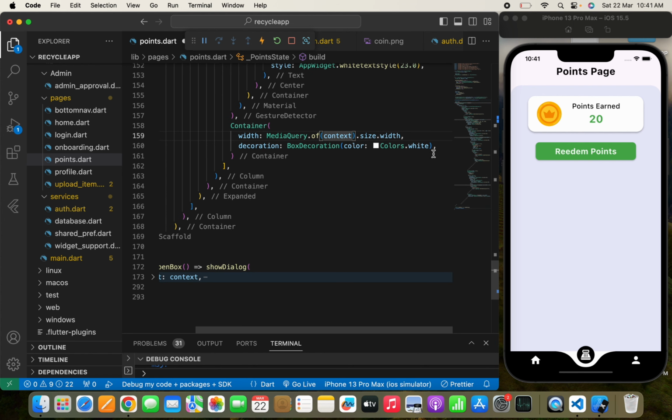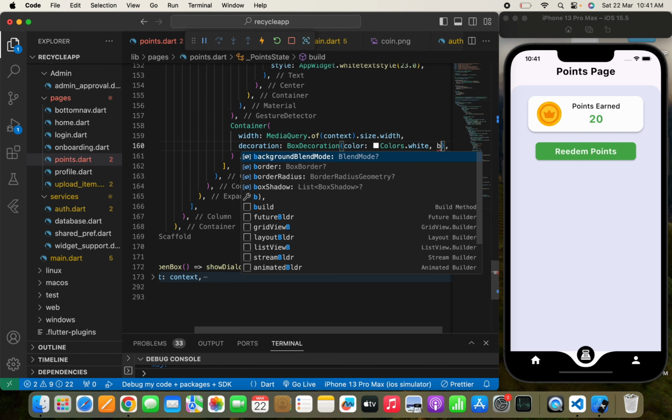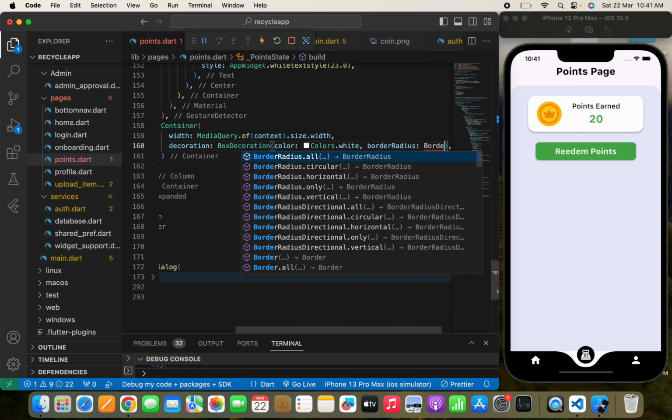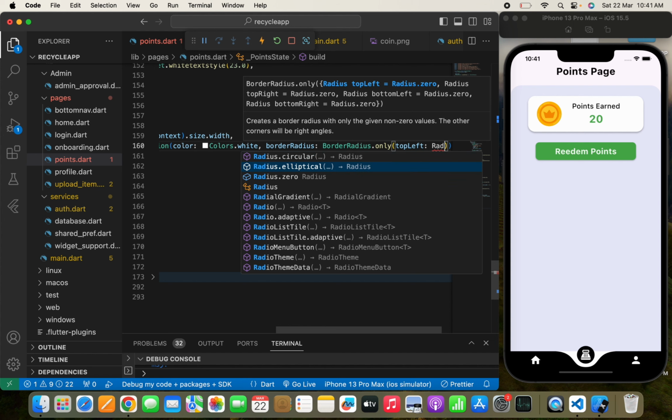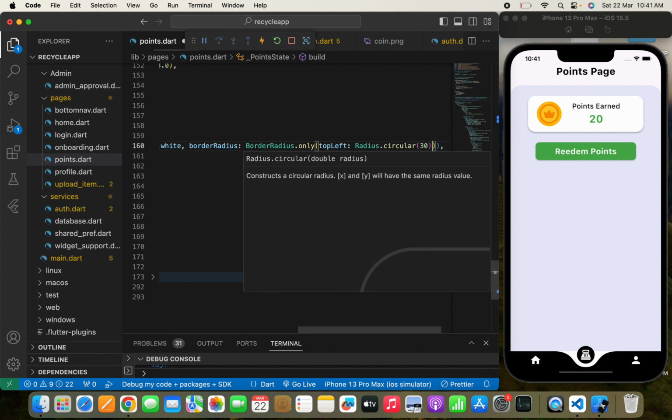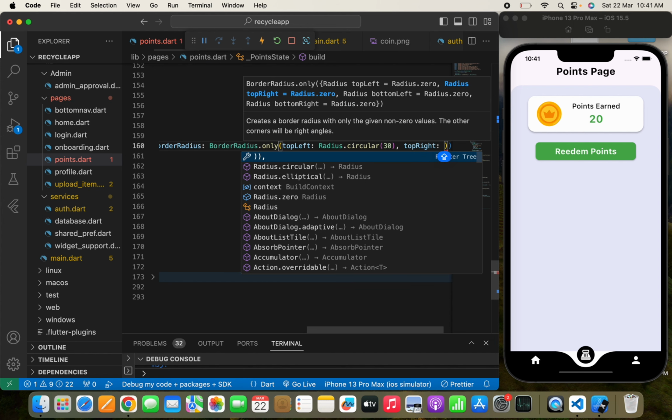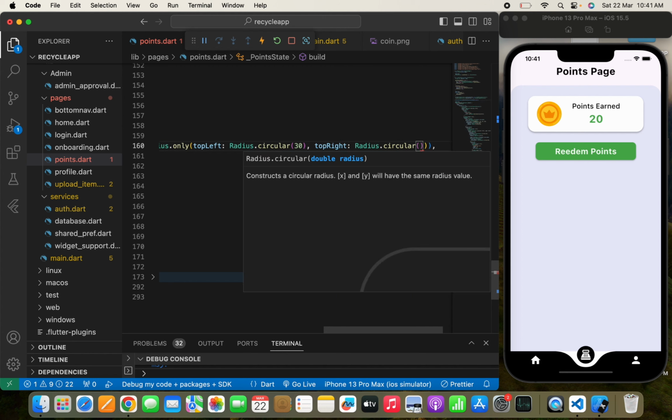Now we just need to pass a BorderRadius.only. For the top left, I need to pass Radius.circular, and we can pass 30. For the top right, we'll pass Radius.circular, and we can pass 30. As I've told you, we are going to show the container in this position, with the circular radius on the top left and top right.